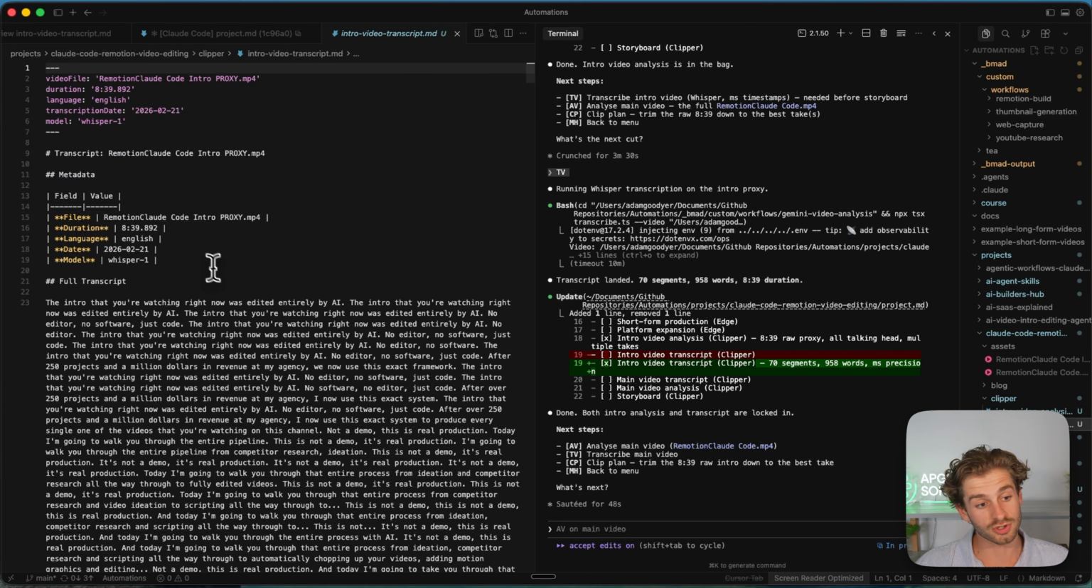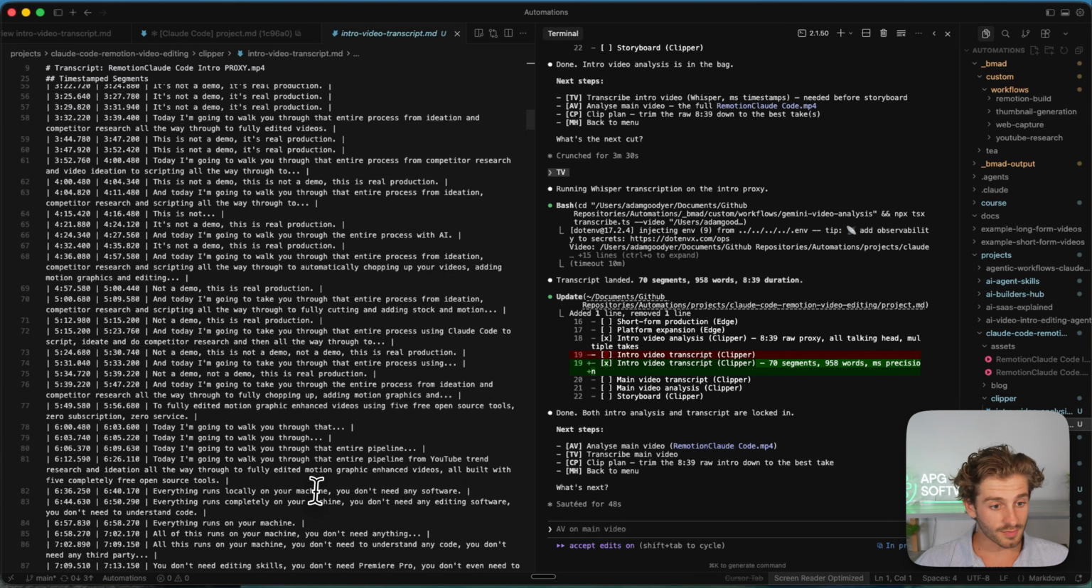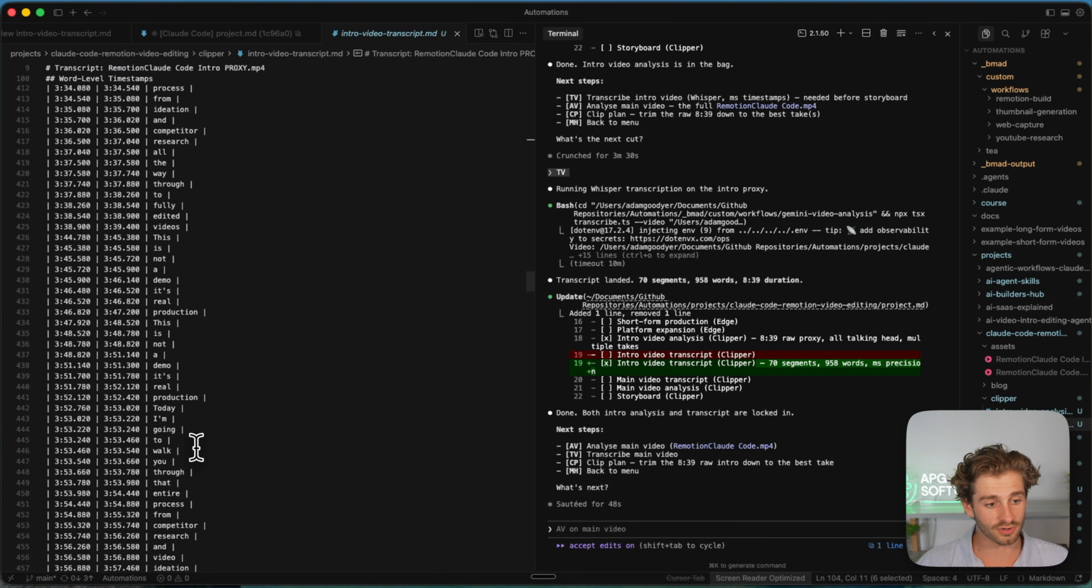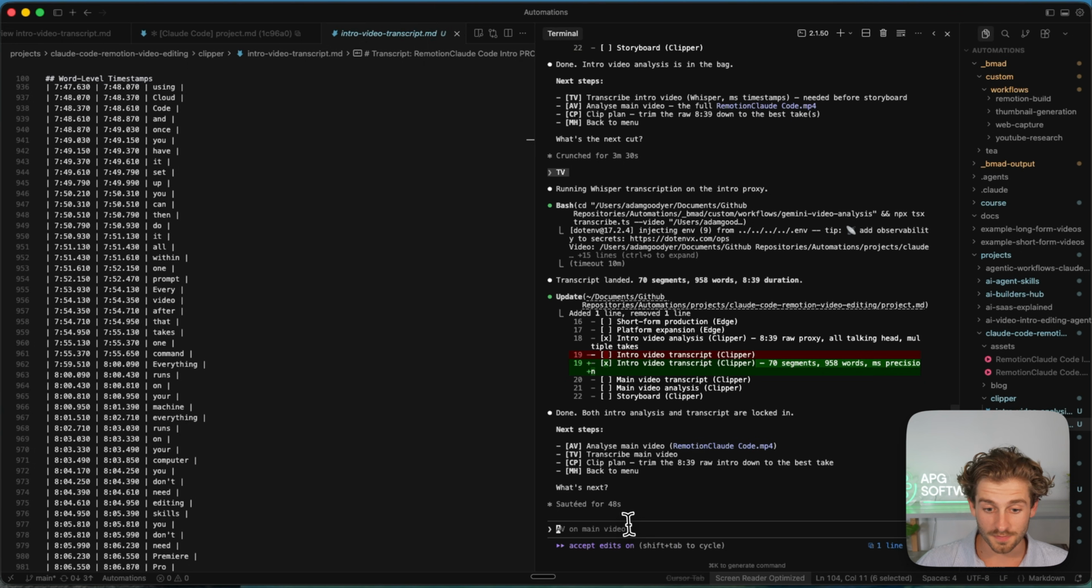Now let's take a look at the transcript. Here's the transcript. So it's gotten the duration. It's given me the full transcript, and then it's also given me exact word-level timestamps. Cool. So I didn't start talking until the 23rd second, and we can see that we've got a really solid breakdown of exactly what is being said. So that is the analysis and the transcription done.